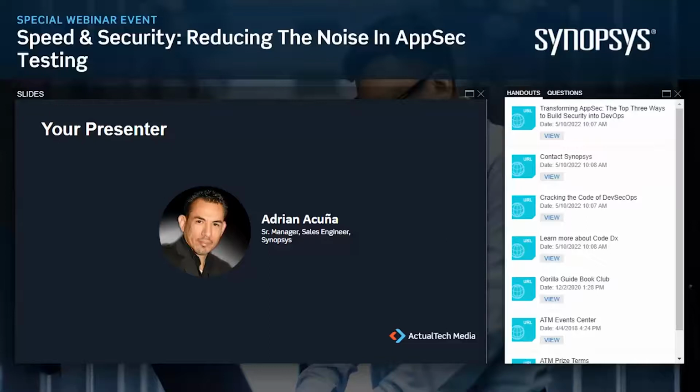Okay. Bradford is asking, do you consider Synopsys a DevOps tool, a SecOps tool, DevSecOps? Where do you typically see Synopsys in organizations?